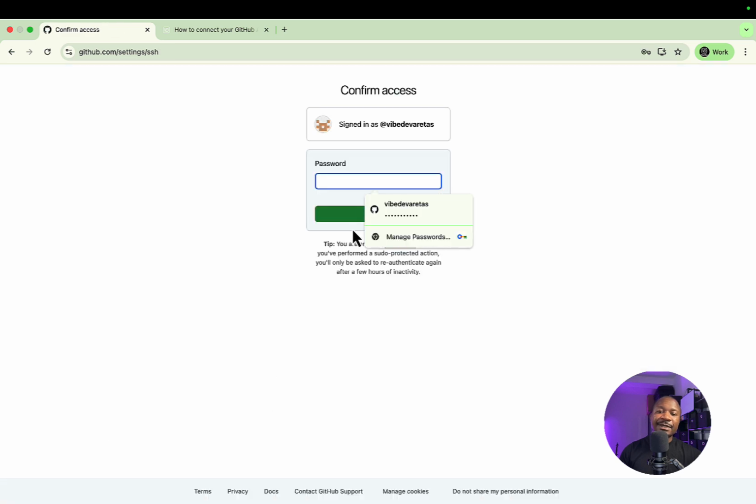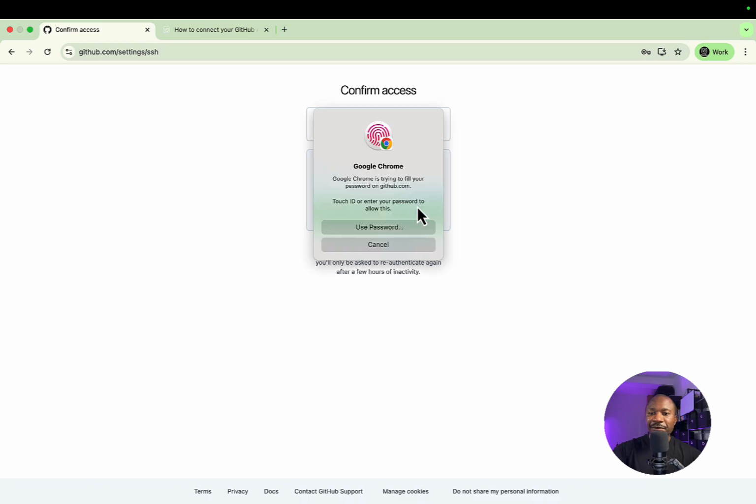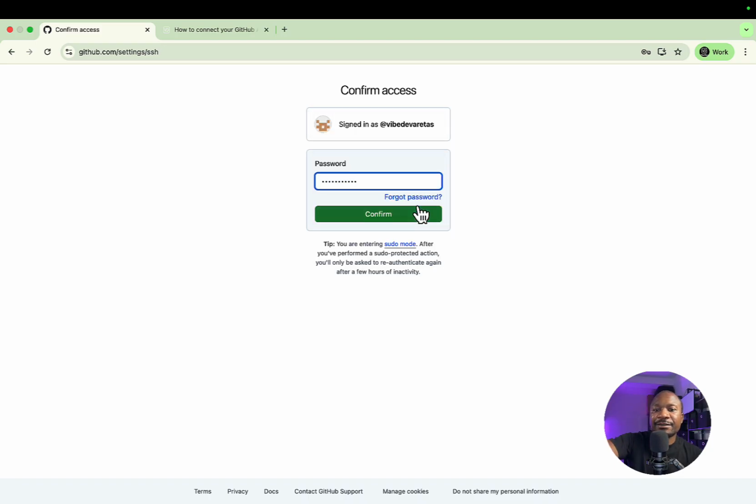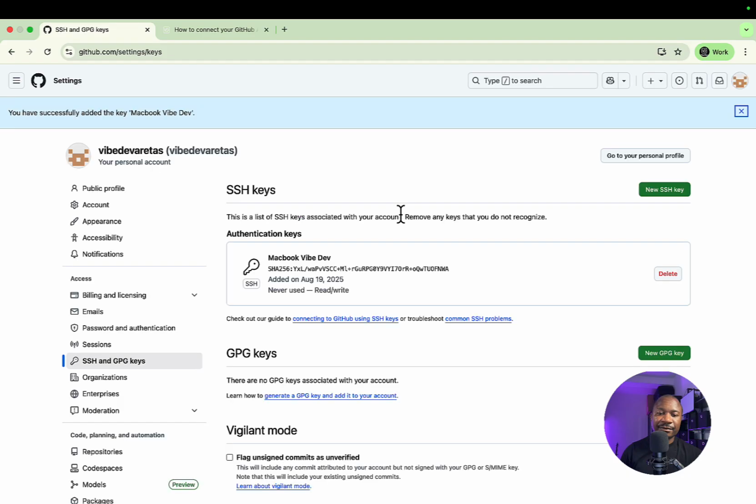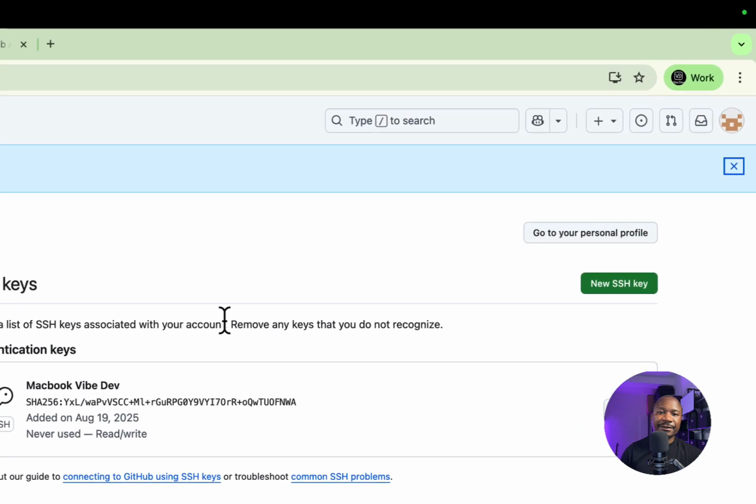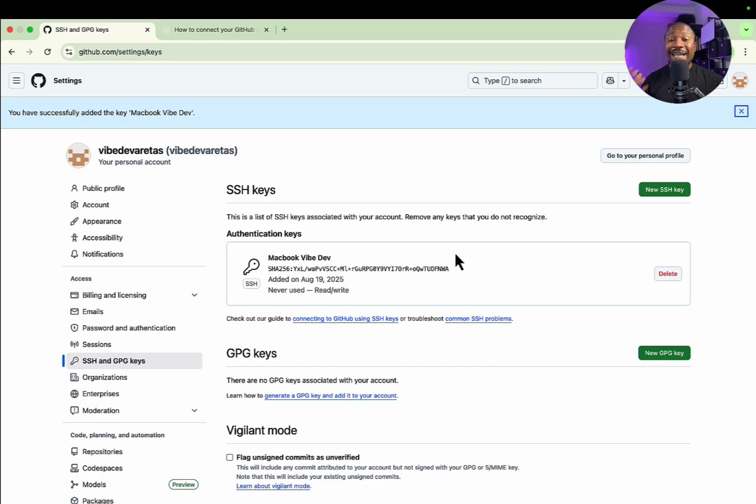All right. So it's asking for my GitHub login information, and I'm going to do that. Then I confirm. Amazing. So we have successfully added our SSH key to GitHub. And the next thing which we're going to do, which is the last thing on our terminal, or last but one, is to test if the connection was successful.